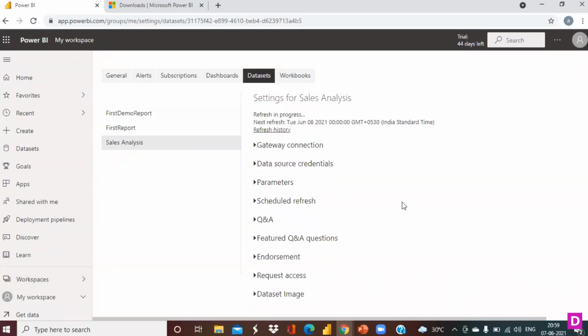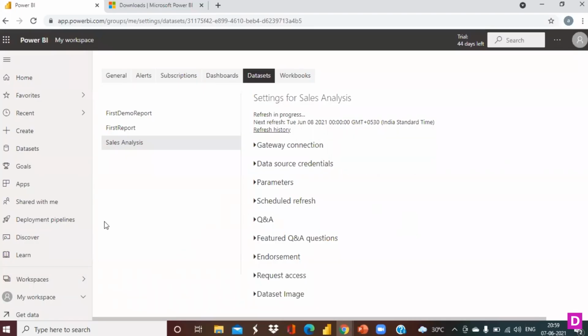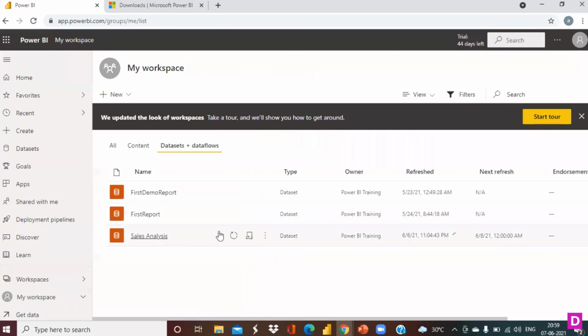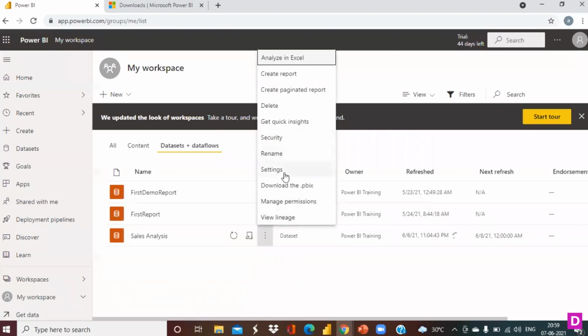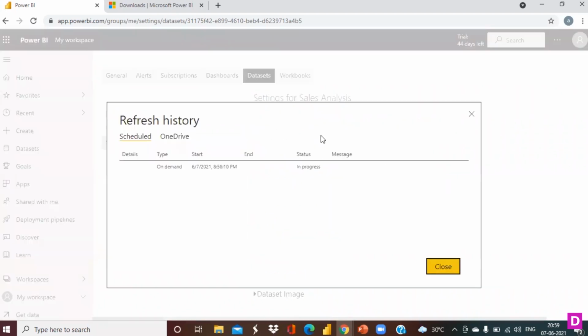Just a moment. Not finding my option. Just a moment. My workspace, my data sets, settings page. Maybe we are not getting it because it's not done on scheduled refresh till now. But maybe possible. Yeah, here we have this refresh history. Sorry, I was not able to look at this. Click on the refresh history. It will give you the whole refresh history, when your data was last refreshed and how many times. It will show you the whole refresh history here.